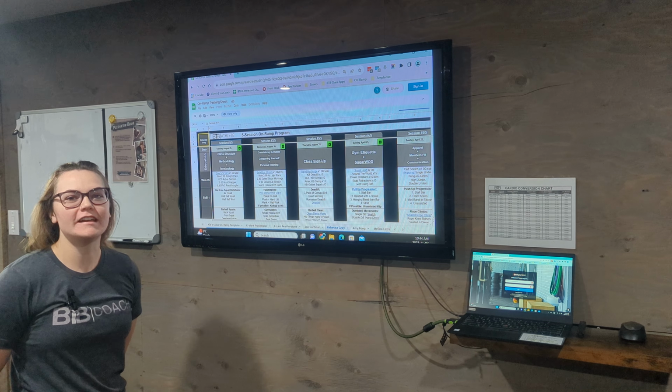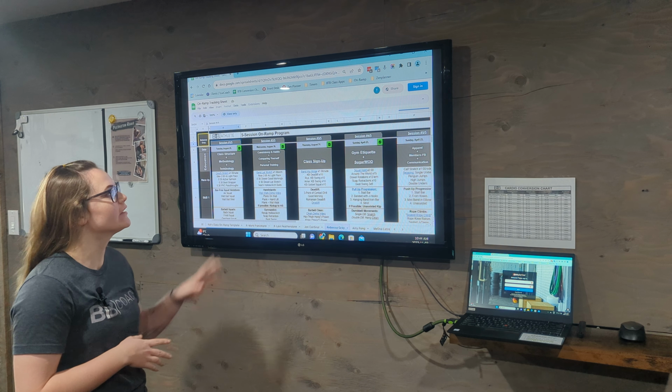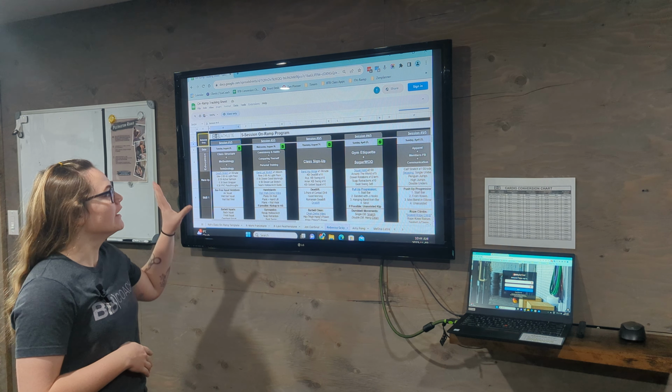All right. So the first thing that you're going to need to do when you're preparing and setting up for the on-ramp session before the person gets here is getting the TV set up. Whether you're using the screen at the front or the screen in the corner here, you'll first pull up the on-ramp tracking sheet, which is this spreadsheet here.